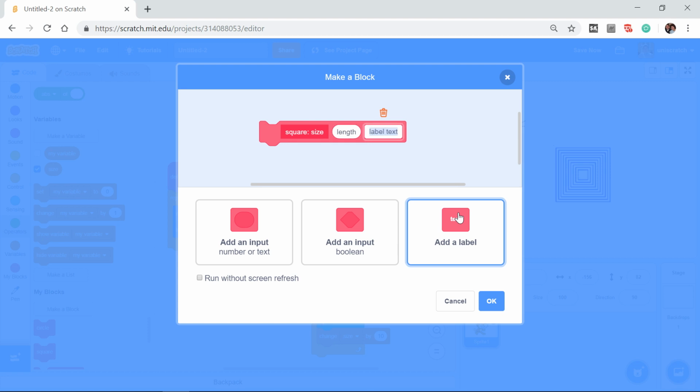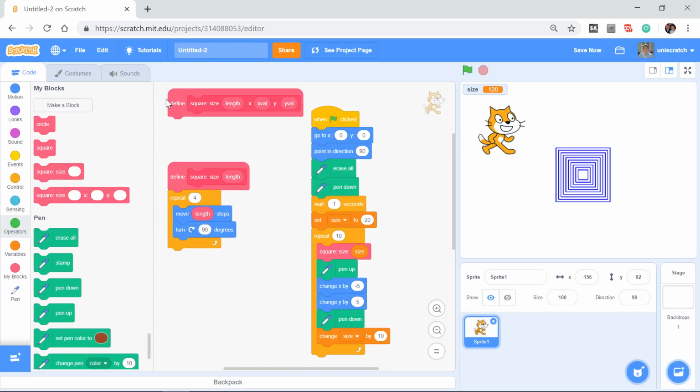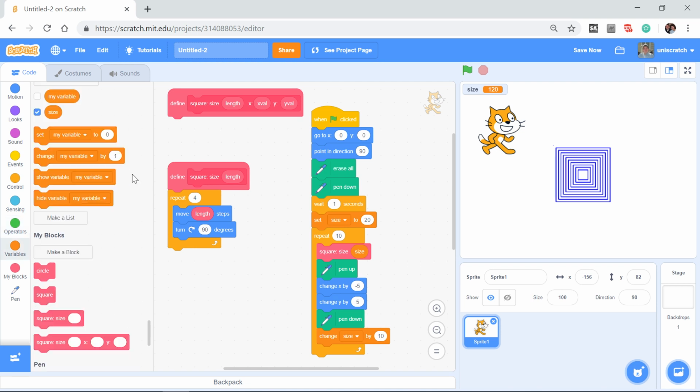So I'm going to add additional text, and I'm going to say next I want to say what's the x coordinate, and let's call that x value. And then I'm going to add another label for the y coordinate and call that y value. And so see, what I've done is to create a combination of labels on my block and holes where data can go. Let me make that. And so now you see what it looks like here. It says define a square of size with an x value and a y value.